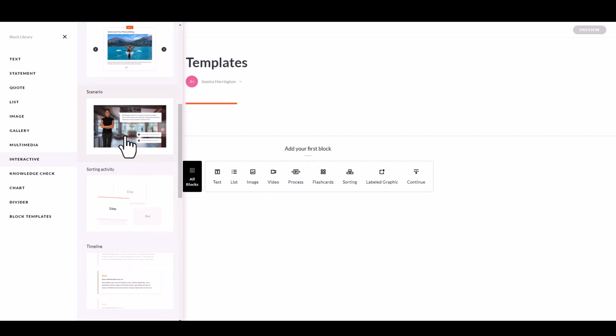Now, the scenario is great if you want people to kind of practice a concept that you learned. So it's sort of a choose your own adventure, and you can give somebody a scenario, they choose from one of two options, and you can let them know if that's what you intend for them to select or if that was not the correct option.